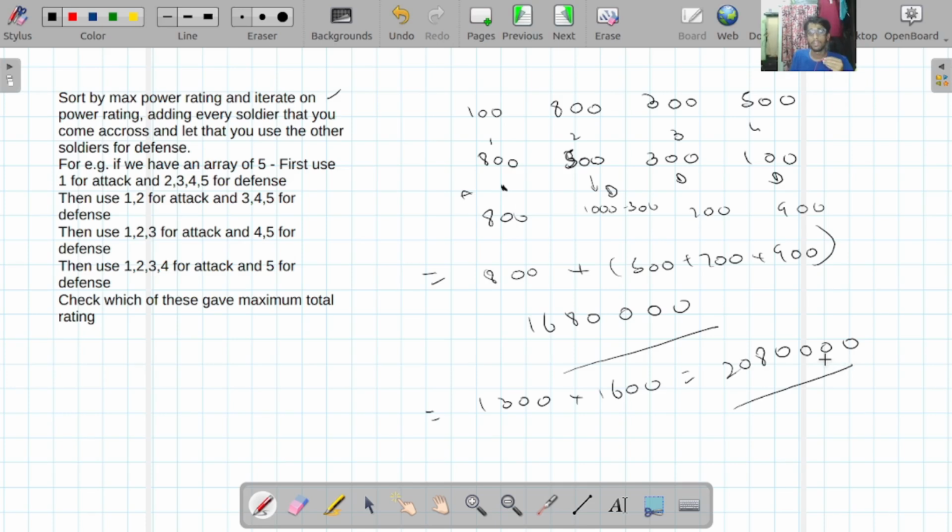Okay, if we do it like this, for one more check we will use the first, second and third soldiers for attack and the remaining soldier for defense. In this way, we are checking all the soldiers for their attack, all the soldiers for their defense, checking all the possibilities of their product, and whichever is the maximum, we get that as the answer.